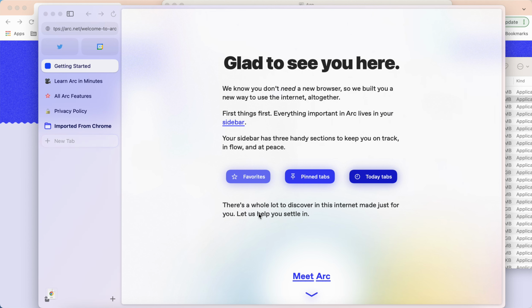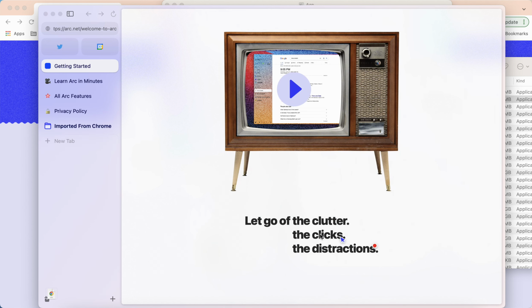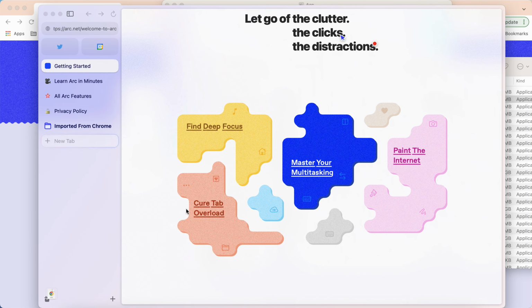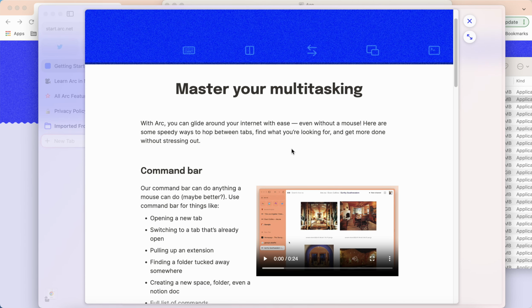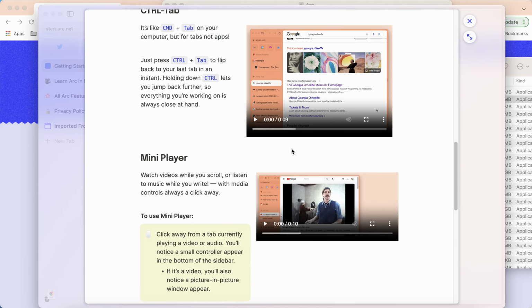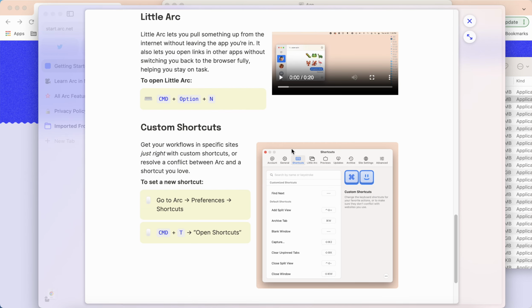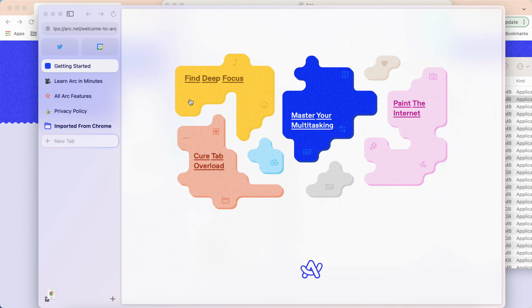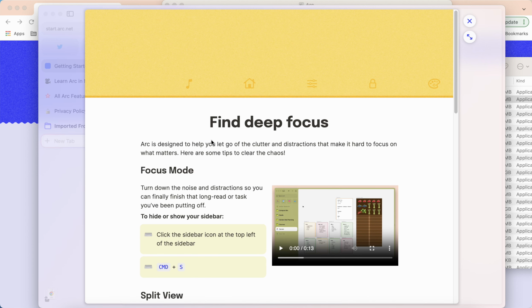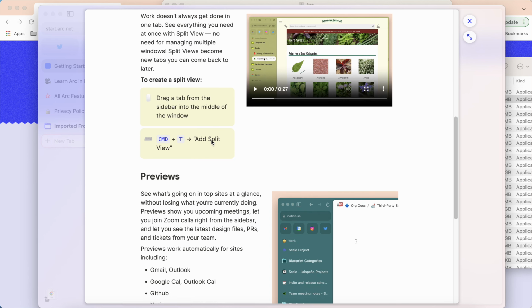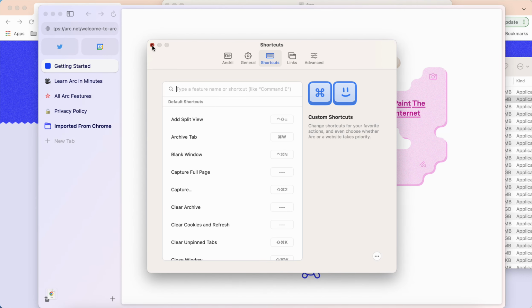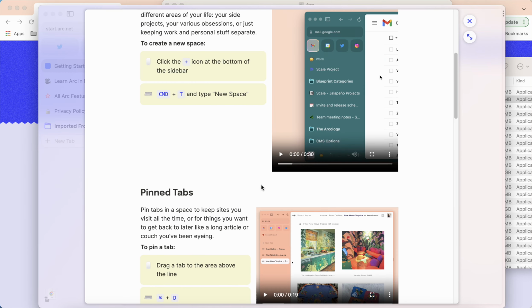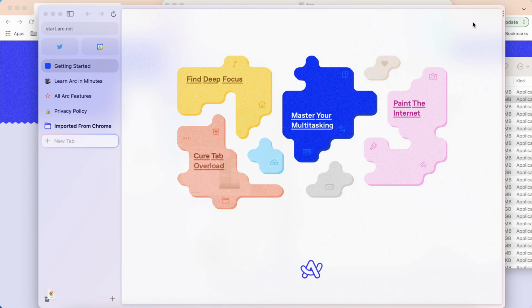And then this is how it looks. Meet Arc, find the focus, master your multitasking, paint the internet. There are a lot of features you can explore in this app. You can split view, mini players, Little Arc, custom shortcuts. So this is a browser for people who want to be a bit more advanced with their browsing experience. You can find all of these different features here. A lot of shortcuts, which you will probably need to learn. So a lot of stuff like that.